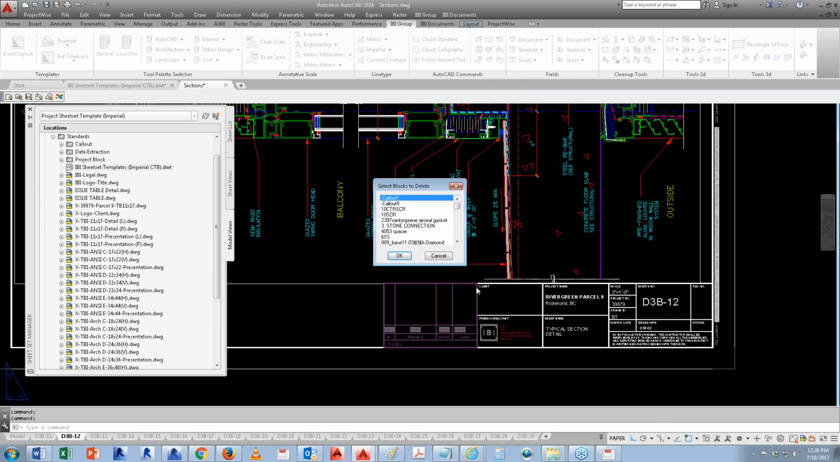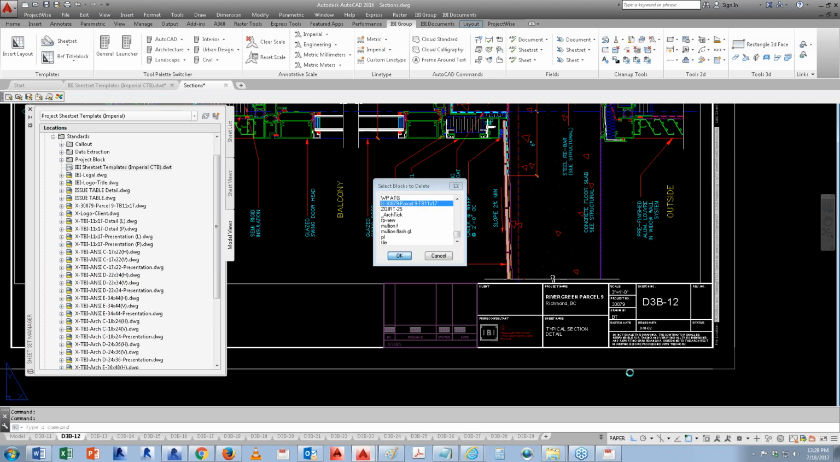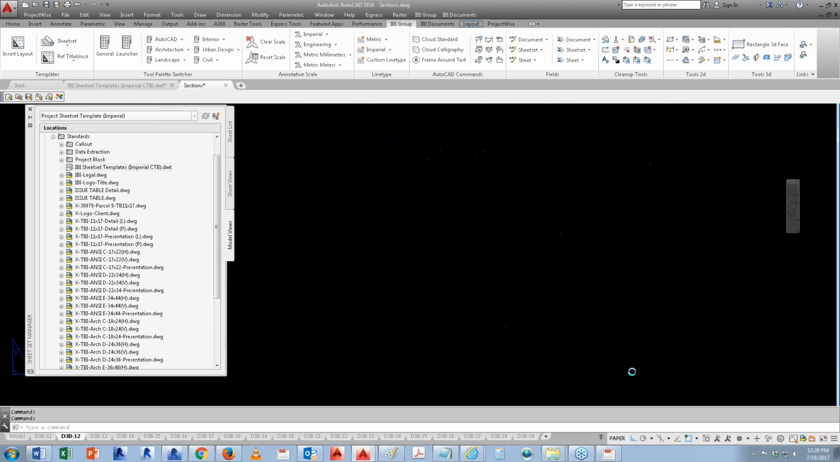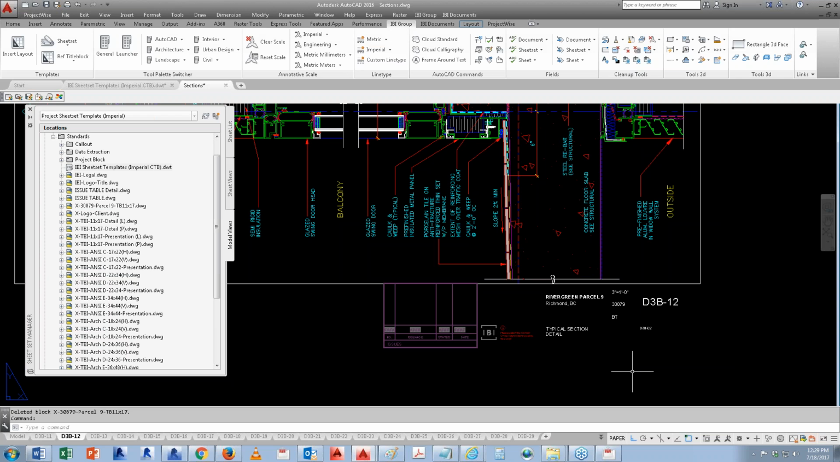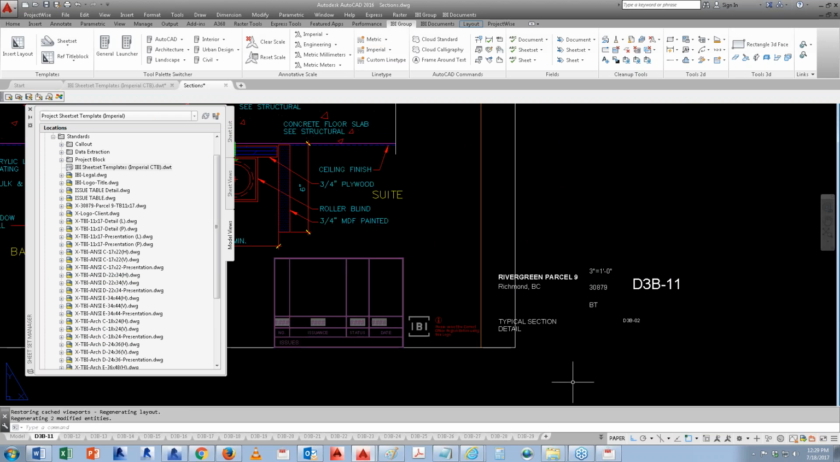Okay. What this does is that it will delete all the blocks in the drawing, regardless if they're in any other layout tabs. So let's say I want to get rid of this. Say OK. There you go. So what it does is that all your title block, you see, deleted from the drawing. It will auto purge and does that.